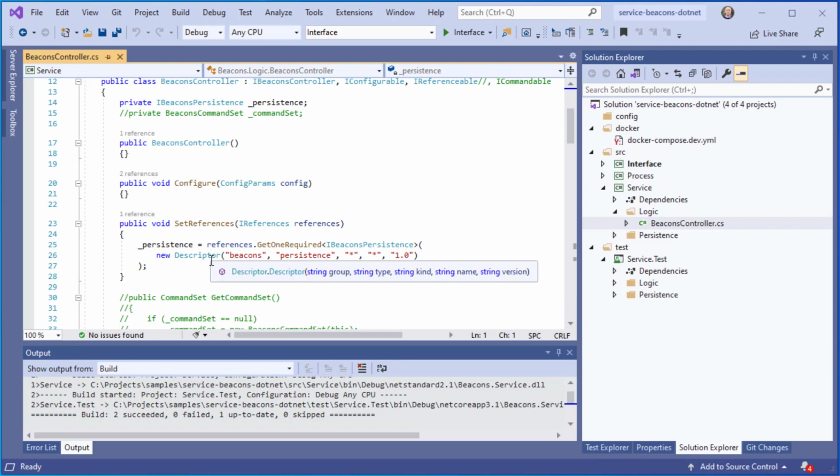Descriptors can be matched with key defined in the references and retrieve one or several references matching our descriptor. If we put null or star, it means that this value can be matched to any value in the key. So this configuration means that we are retrieving persistent components that belong to beacons microservice version 1.0, and it can be any type or any name. Then we'll use getOneRequired method. We'll retrieve exactly one reference.